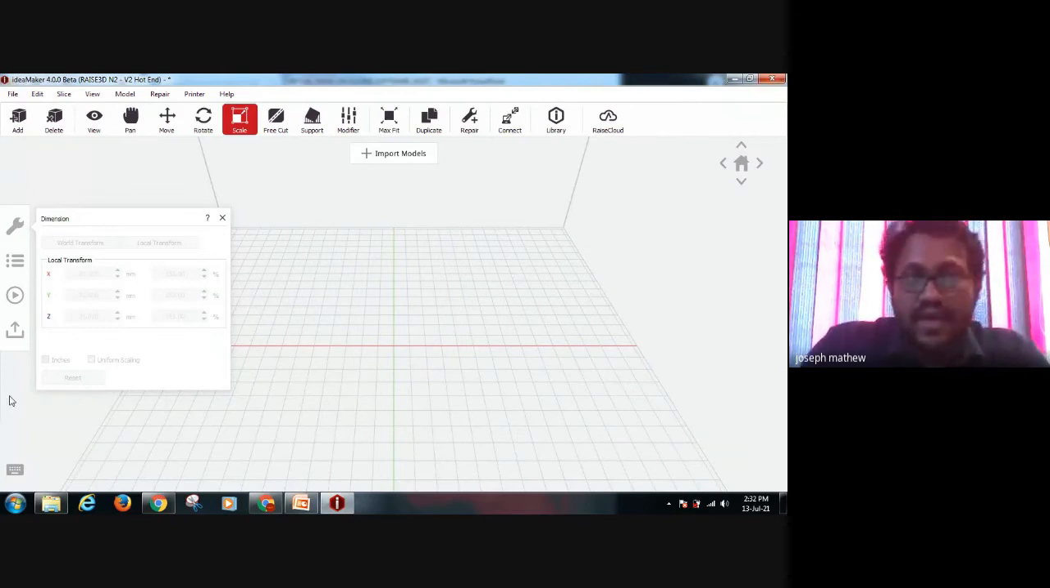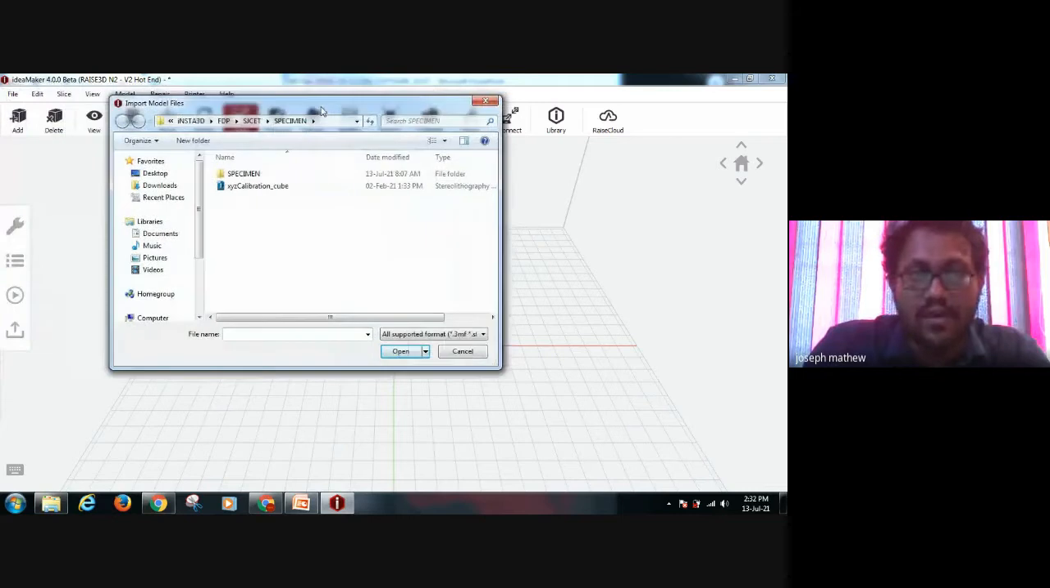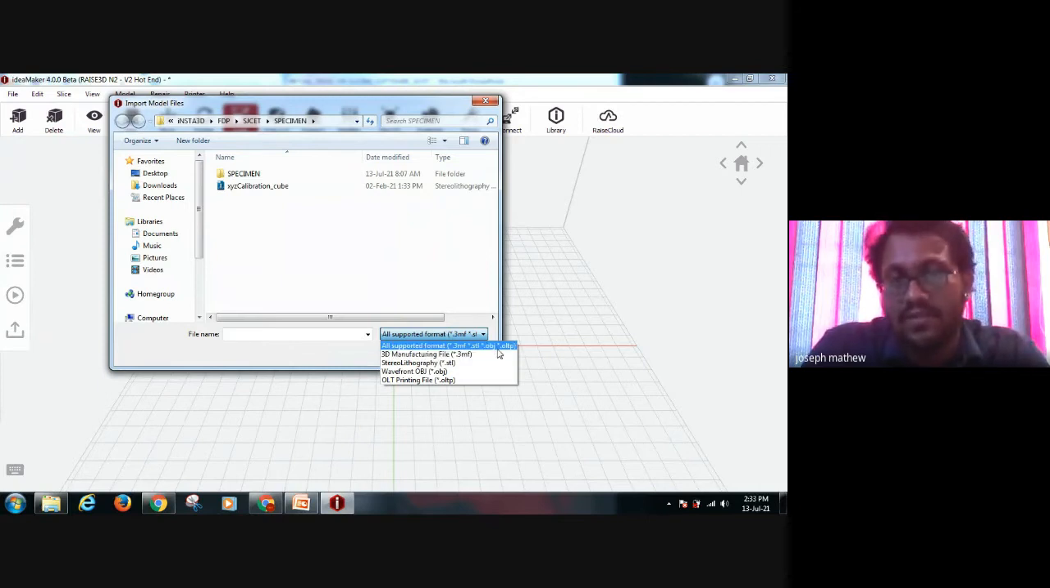So once we start the IdeaMaker software, this is the interface, and you have toolbars here. You can just add a component or a model by clicking on the add button here. So you can see what are all the supported formats which is available for IdeaMaker software. So the supported formats are .3mf, .stl, .obj, object file, .oltp file. So these are the supported formats.